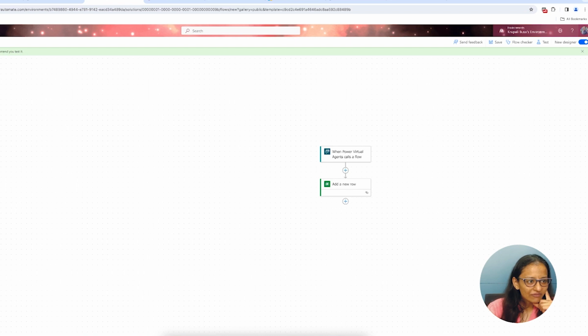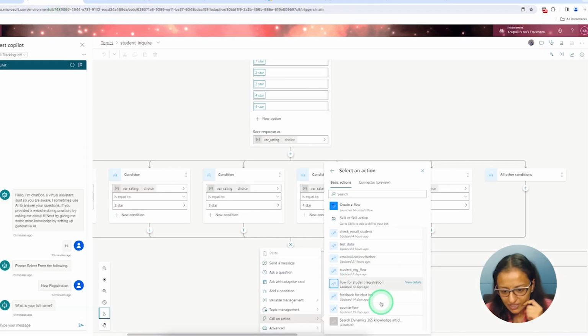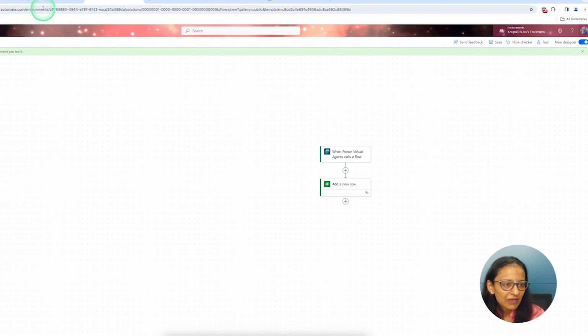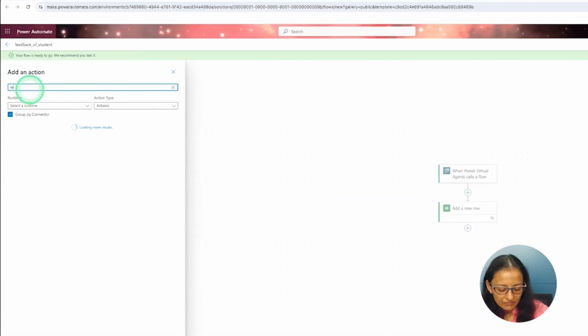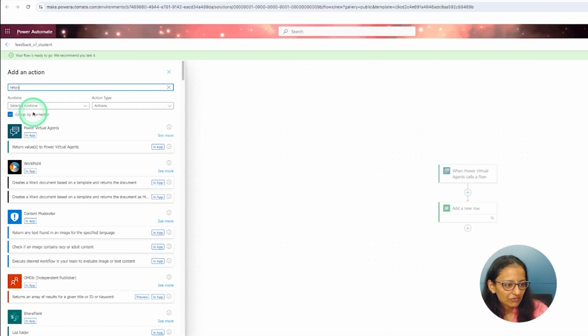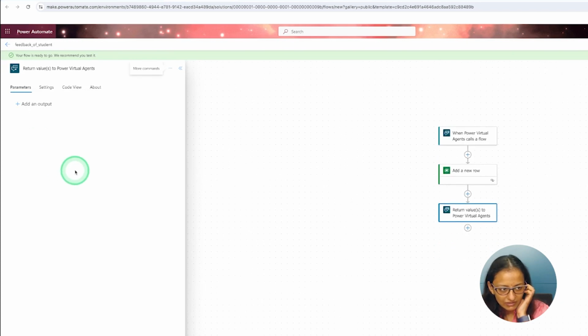Let me check feedback of student. Okay, so where is it? Feedback for chatbot. No, it doesn't appear here. Why is it not coming? Feedback of student. I think I need to add an action called return, because otherwise it will not return anything to that. Okay, and just save it.